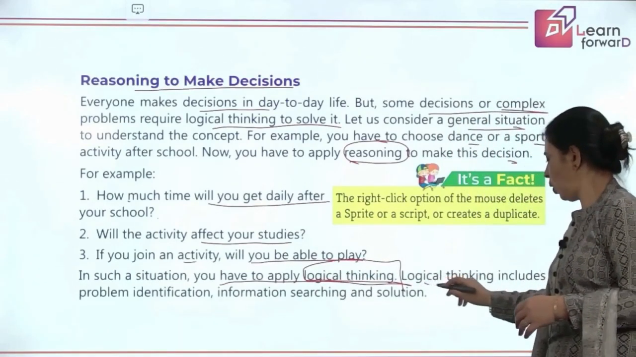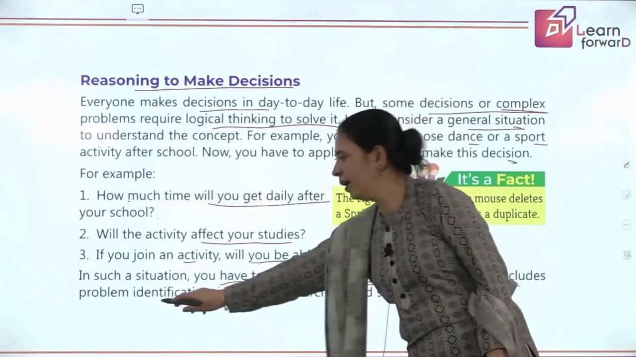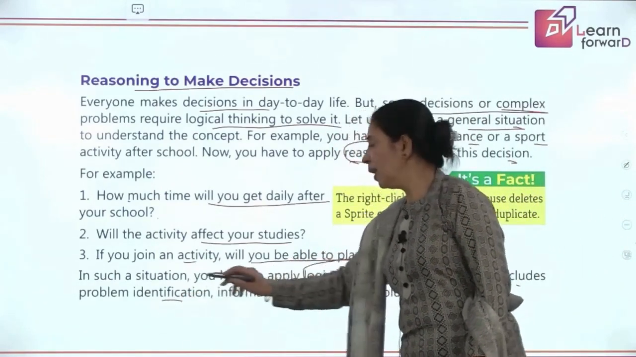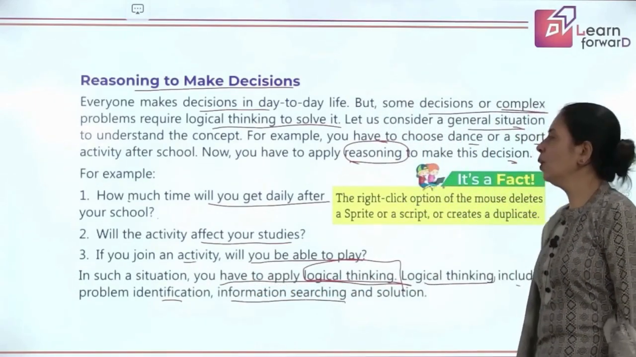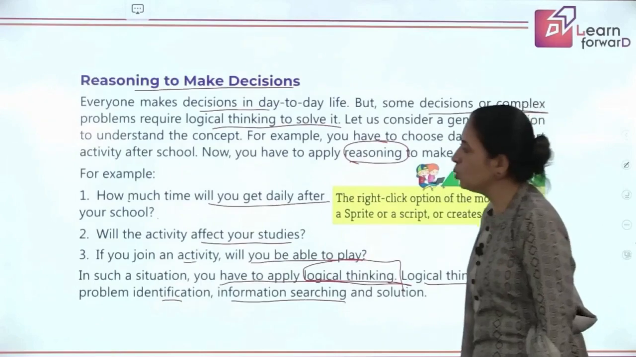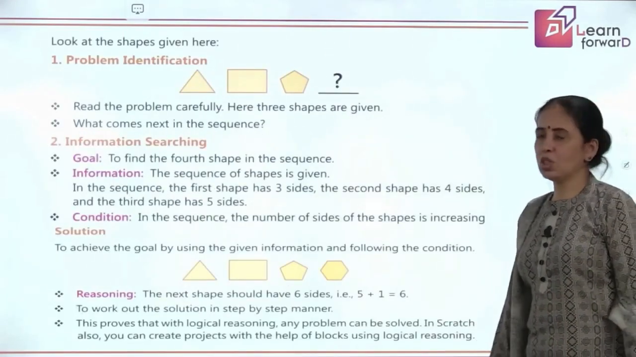Now what is logical thinking? It includes the problem identification, first thing. Then it includes the information searching, and then finally going to the solution of the problem, right? So that is called logical thinking.